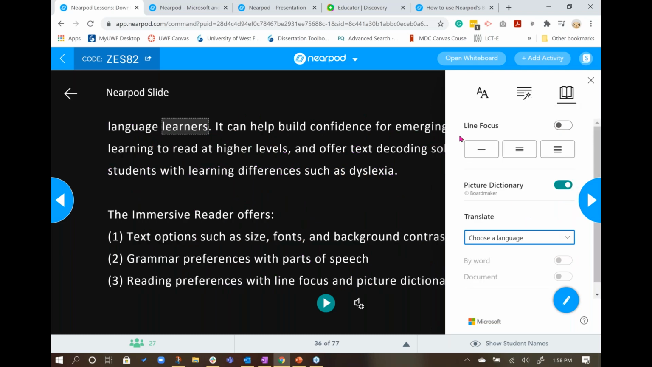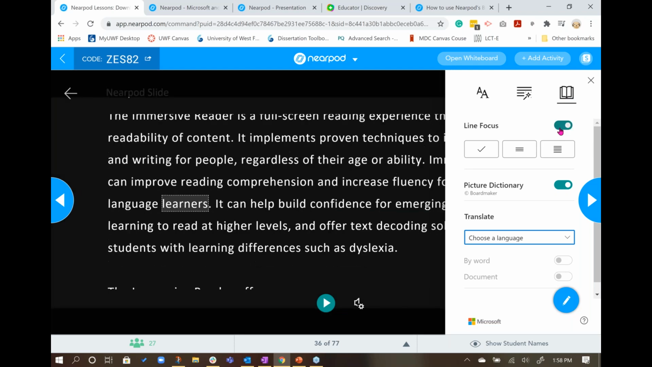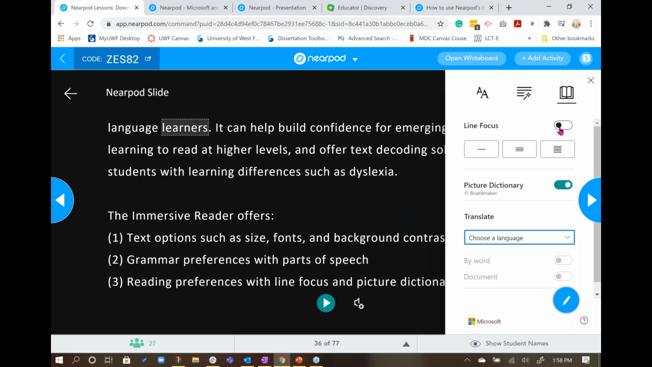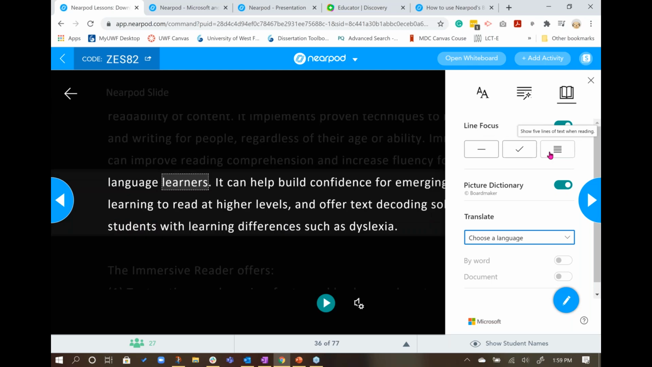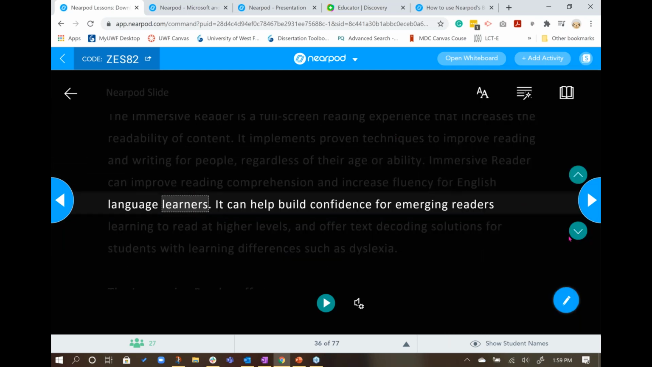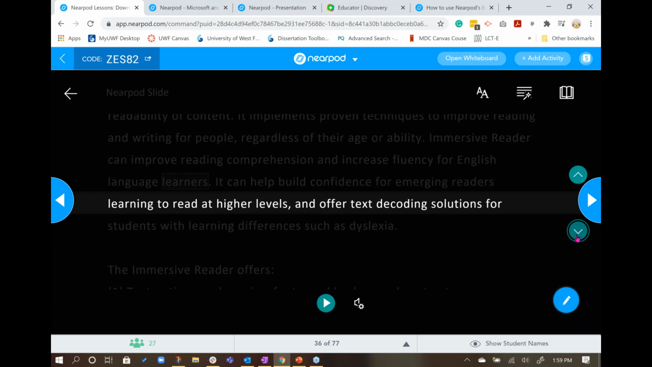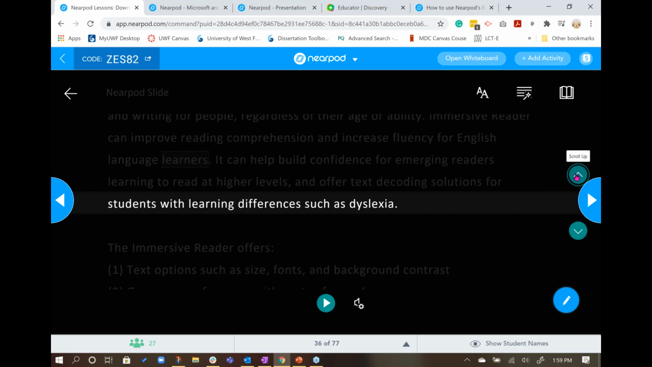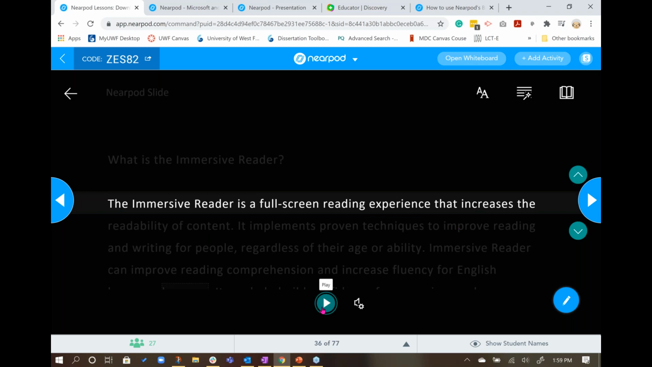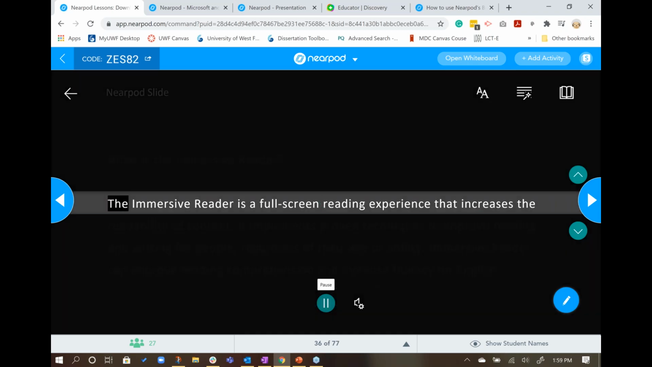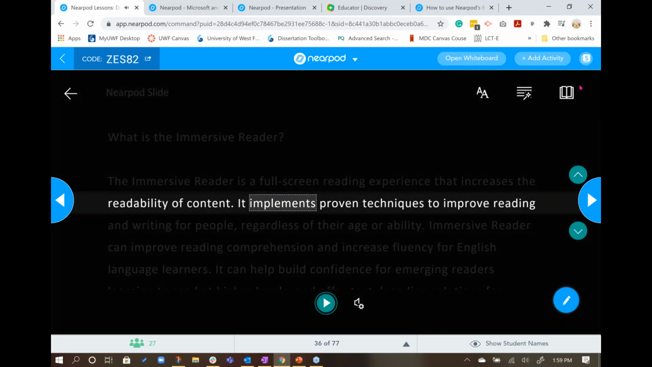Last but not least, you have your reading preferences. This allows for line focus to be turned on. Line focus is great for students who are learning to read or students who are struggling readers, because it will bring the text into 1 line, 3 lines, or 5 lines. So if I have this line focus on and I'm learning how to read and I want to keep my focus on the text to help me, I can use the arrows to scroll up and down just to read the text that's highlighted, right? I can also use the read aloud feature with the line focus. The Immersive Reader is a full-screen reading experience that increases the readability of content. So you see how it brings the text into the line.